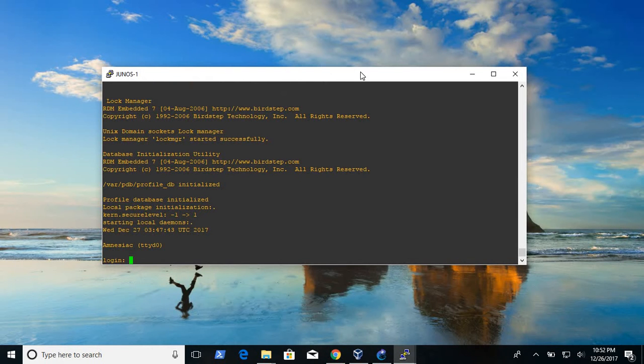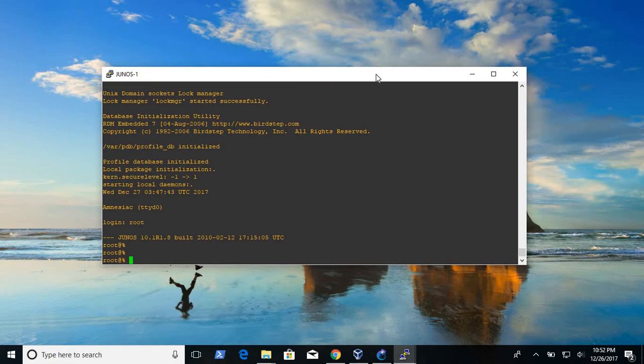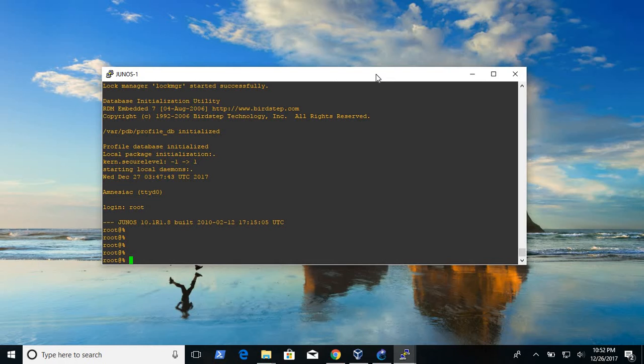So JUNOS 1 is fresh. There's no configuration whatsoever on the box, and we're going to do the first thing first, which is to configure root authentication. So the default password will be root. In many of the Juniper equipment you'll find out there, we're using version 10. And it takes us to the Unix shell.